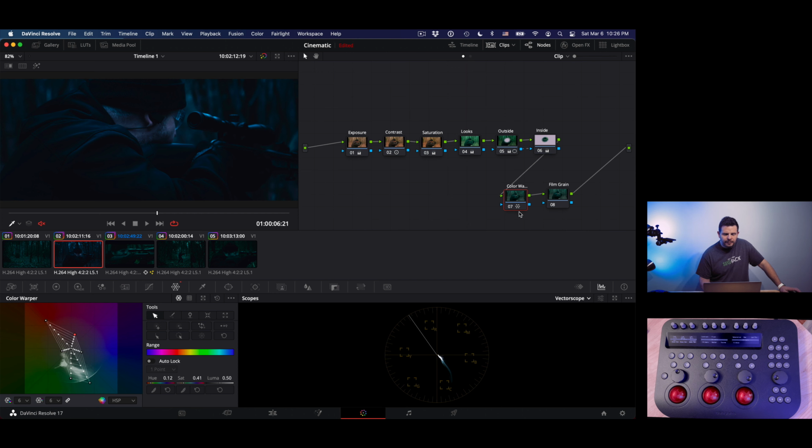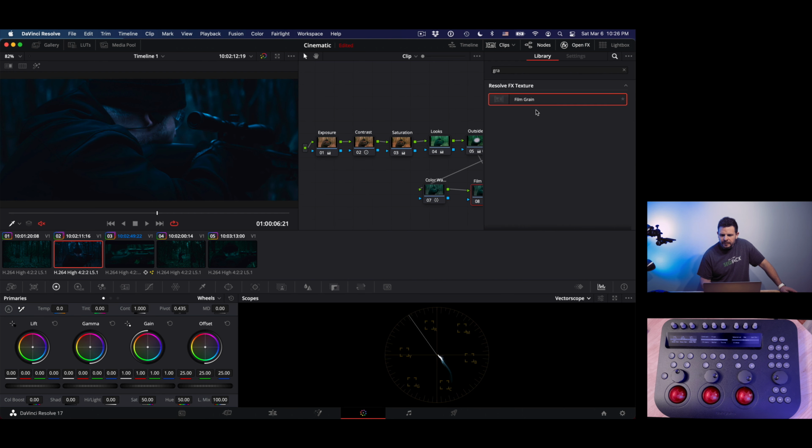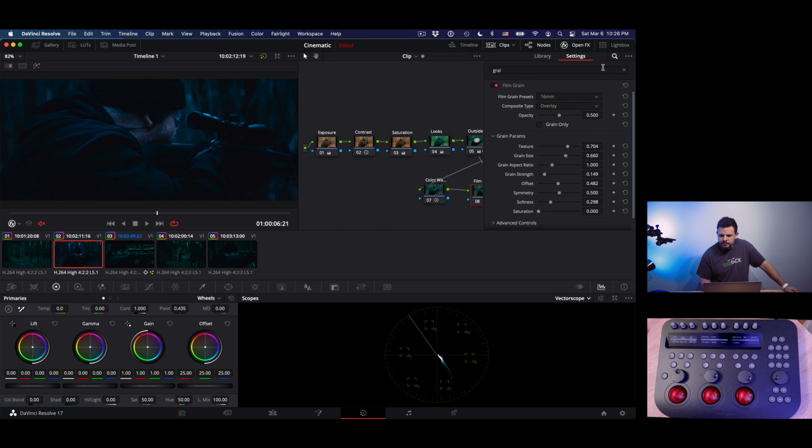And then our final step, film grain. So to do a film grain, we're going to go, and let me just move this here a little bit. Open FX. From here, you can just do the search and type grain and drop it into your node.